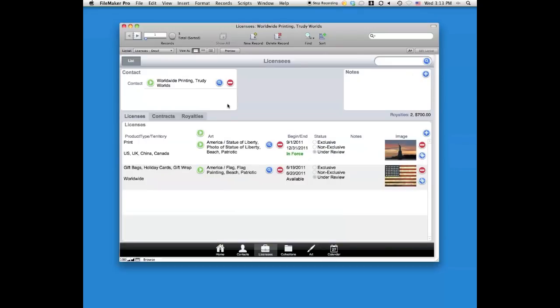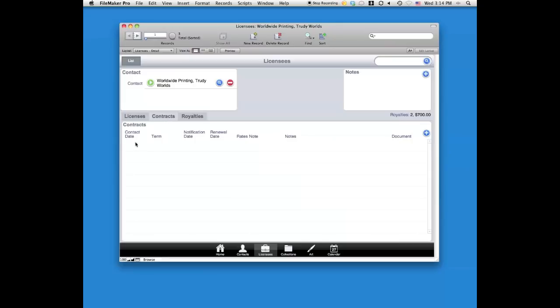If we take a look at the detail for Worldwide Printing, we can see that they've licensed 2 pieces of art, that we can see the beginning and the end date. Well, we can actually see that they're under review. We can see the product types that they're considering this art for, and we can see the territory that they will be looking for. When they make a decision, we will enter all the terms of the contract that we negotiate with them here. The goal of this software is so you have all this information at your fingertips.